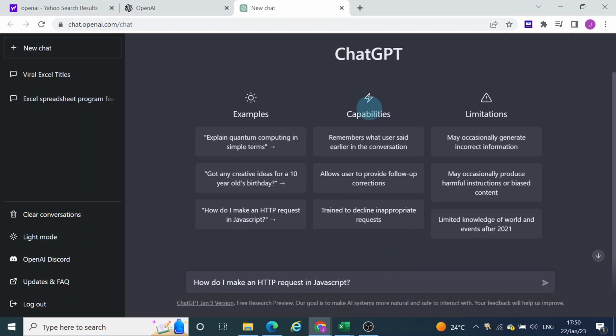Okay, now the second column here is about the capabilities. This aspect is just simply trying to let us know the kind of things that ChatGPT can do. So it remembers what the user said earlier in the conversation. Okay, so here it says allows users to provide follow-up corrections. So you can actually build up on what it is you initially asked. Trained to decline inappropriate requests. Okay, so that's how it's been trained.